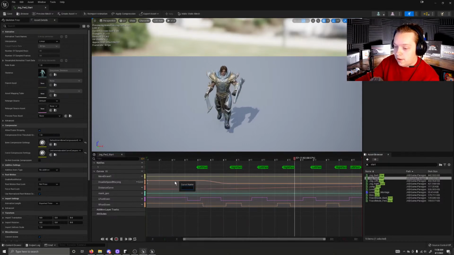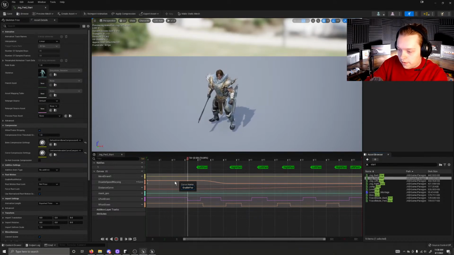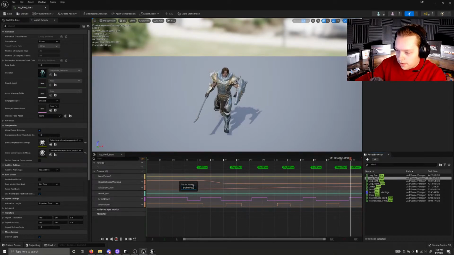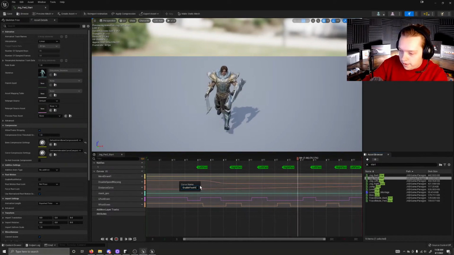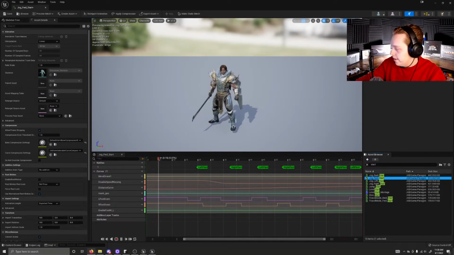So we'll create a new curve, enable. And then we will also do enable foot IKR.